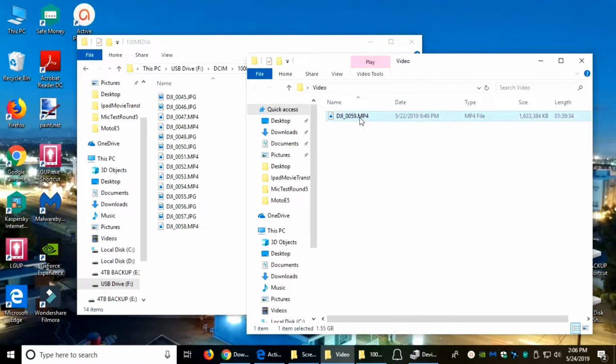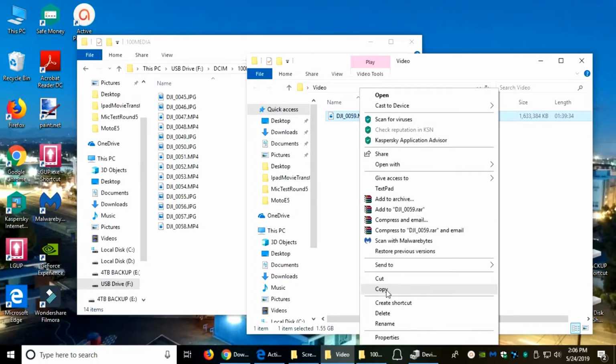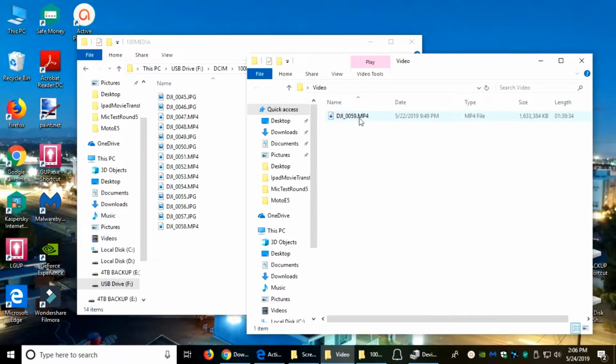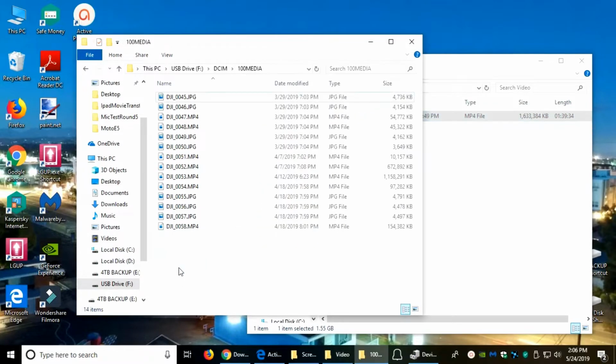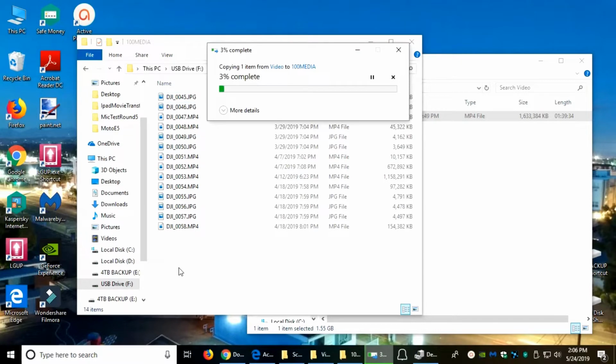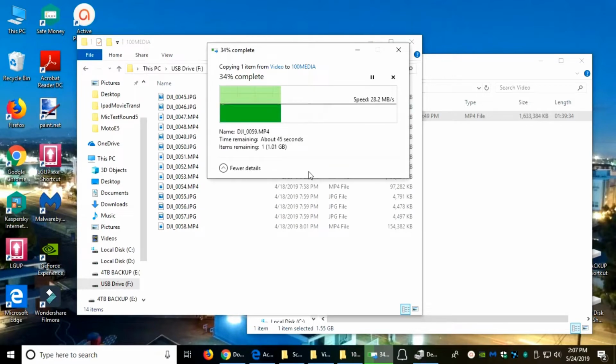You could either just right click and select copy, or Control C on your keyboard, or you could just drag it over, and then it'll copy over to your micro USB card that's on your USB adapter. This will probably take, depending how big your video is, this is about a 2-hour movie, so it'll take maybe about a minute or so to copy it over, depending on the speed of your micro USB card.